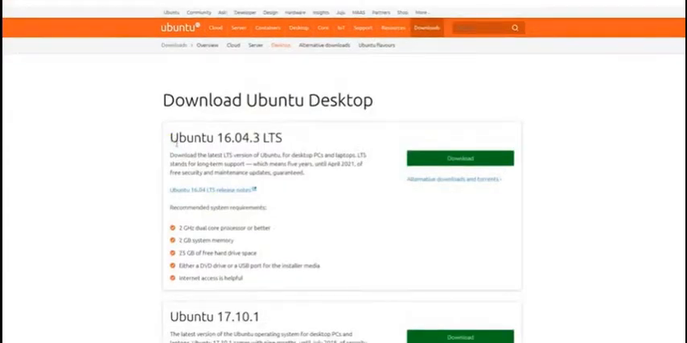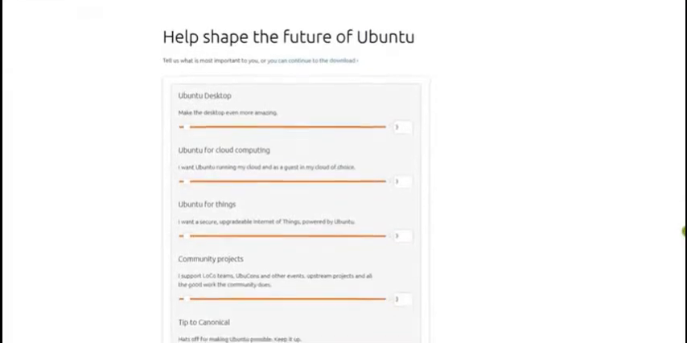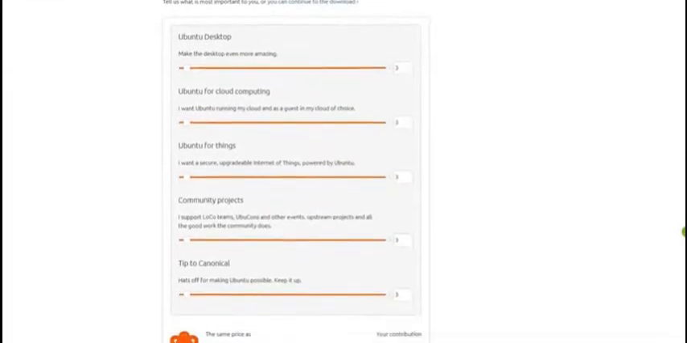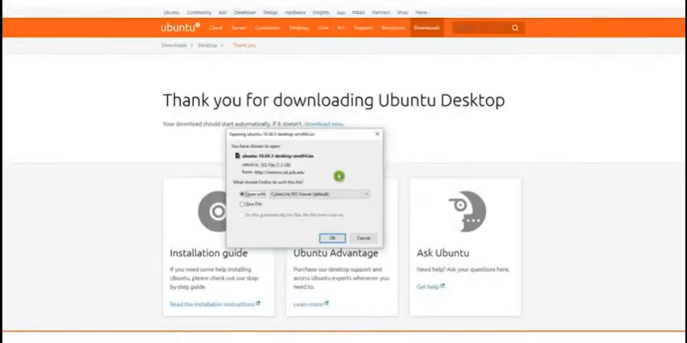The one you'll want to download is Ubuntu 16.04.3 LTS, which is their newest long-term support release of the operating system. So select Download. On this page, if you scroll down, you have the option to contribute to Ubuntu, or you can select Not Now, Take Me to the Download. When the prompt comes up, do not open it. Depending on which browser you're using, you'll want to save the file to your preferred location.